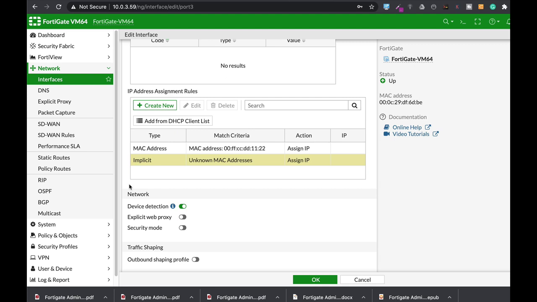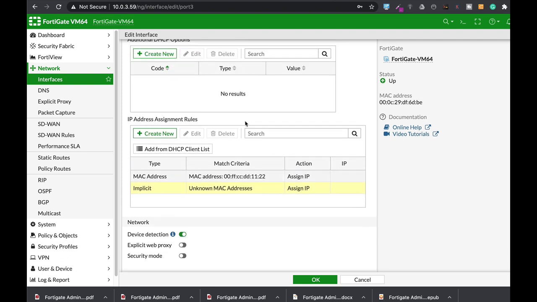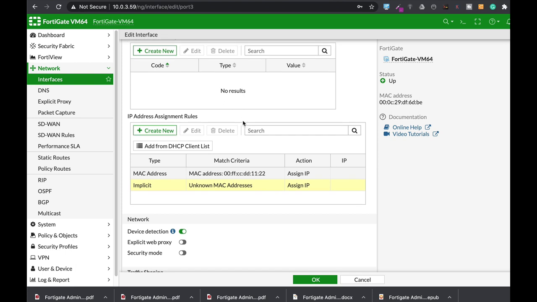When you're just starting to use your Fortigate, there are some things that need to be clarified. One of them is when configuring a DHCP service on one of the interfaces, and when you get to the more advanced features, you see that you have the IP address assignment rules.